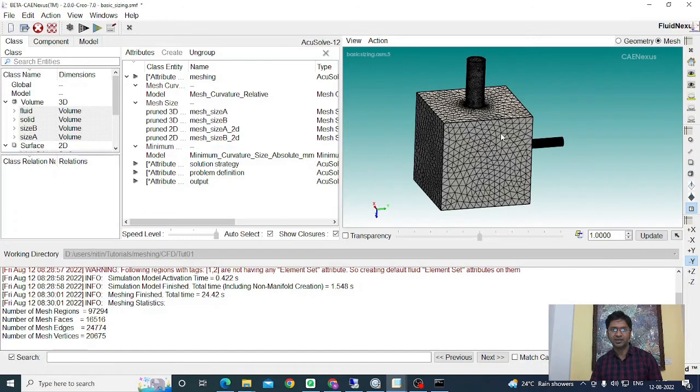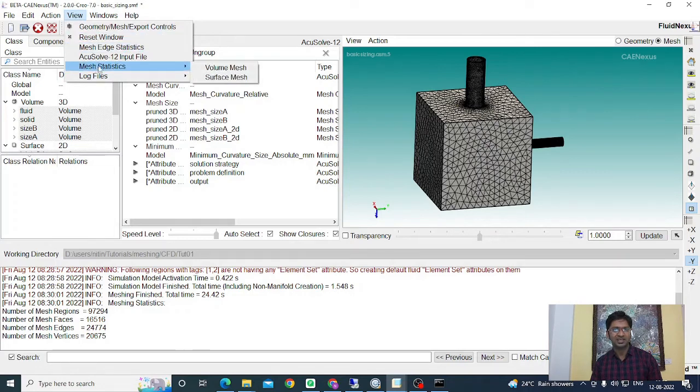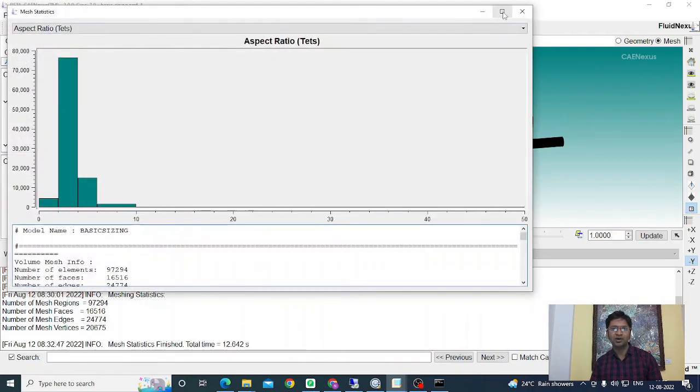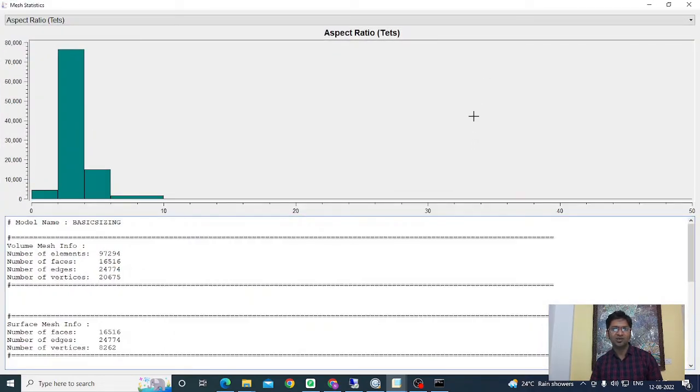And what we can also do is we'll just check the statistics or the quality of this mesh. So for that, I'll just click on view, then I'll go to the mesh statistics and then I'll click on volume mesh. So here you can select the criteria as per your requirement. Maybe I'll just deselect all first and maybe I'll just click on aspect ratio and I'll click on OK. So this will open the results in context of my aspect ratio criteria.